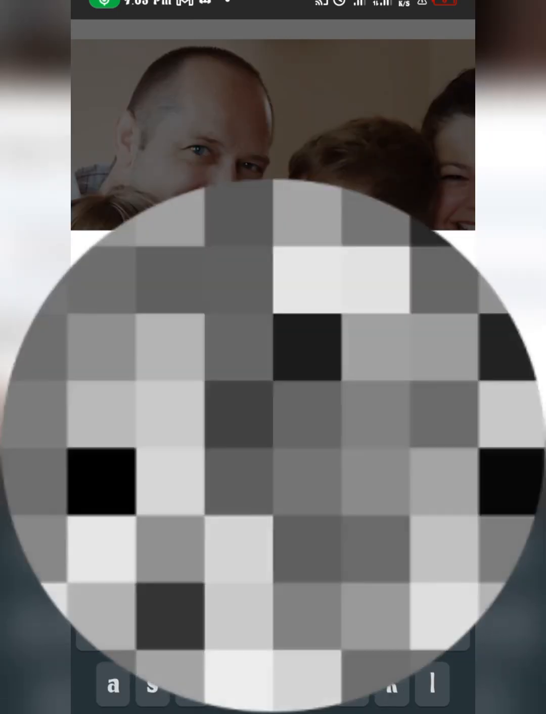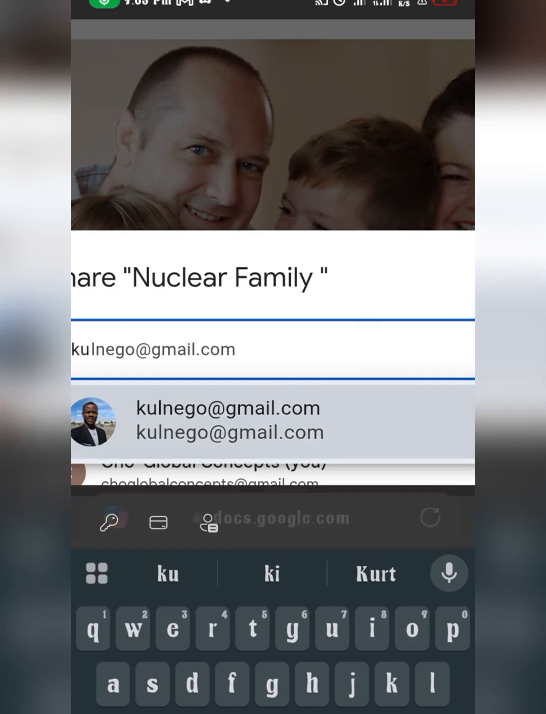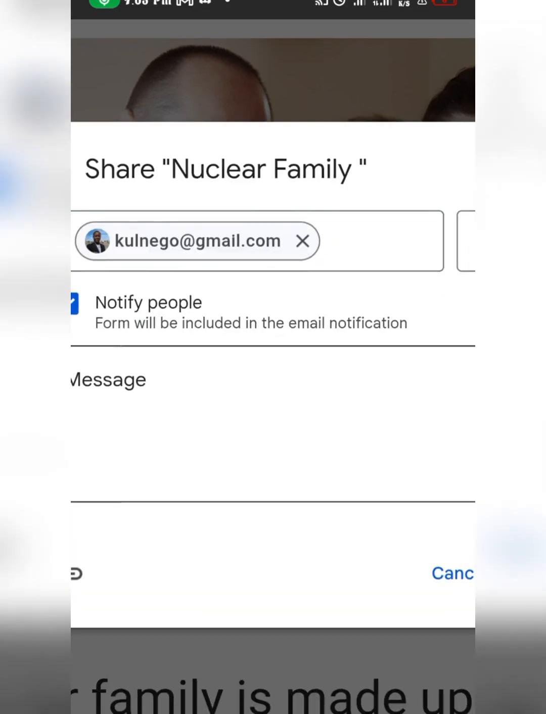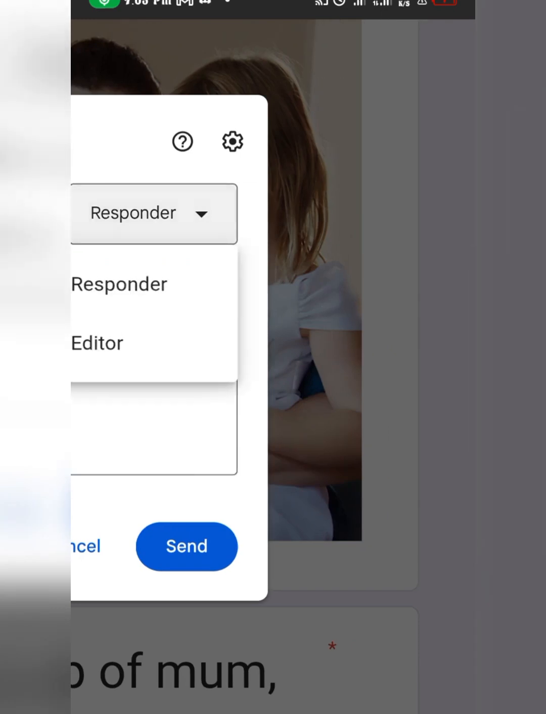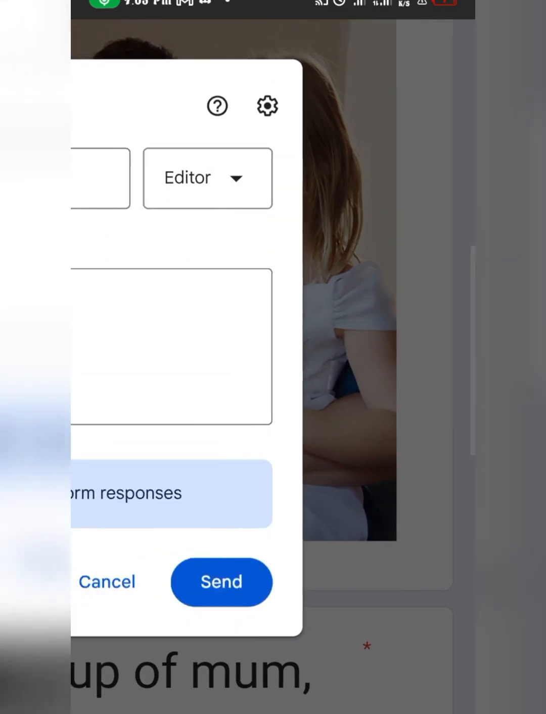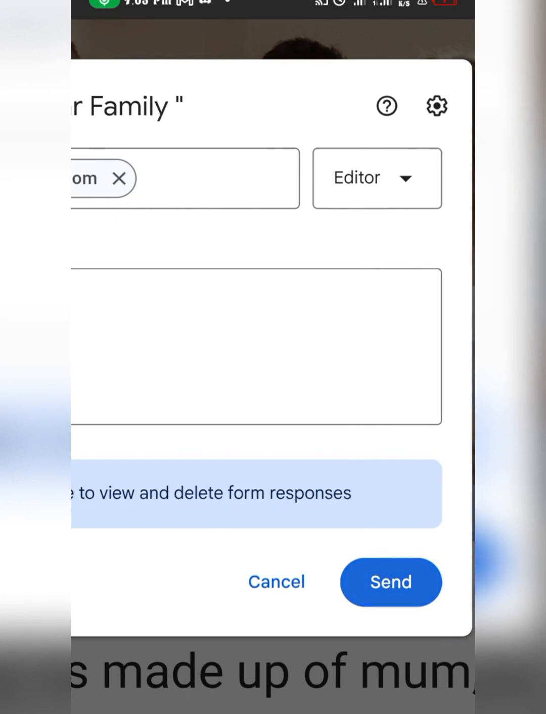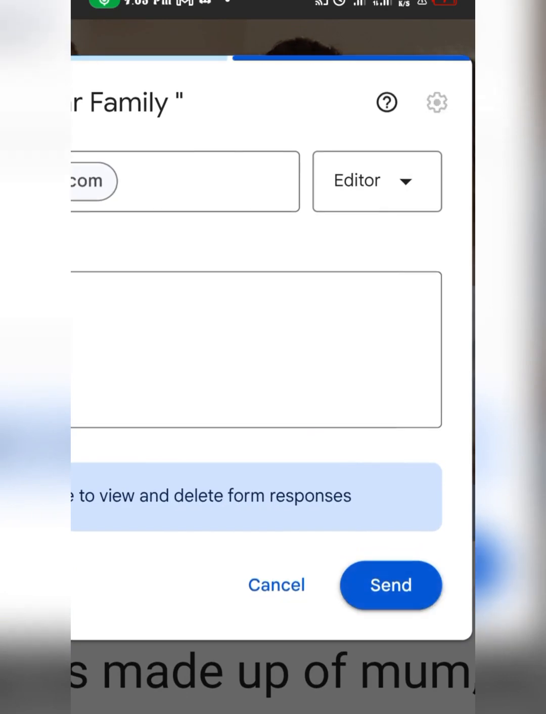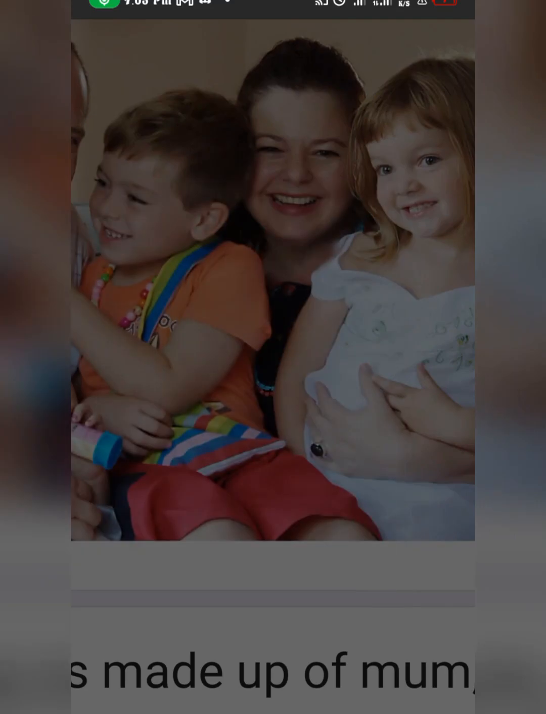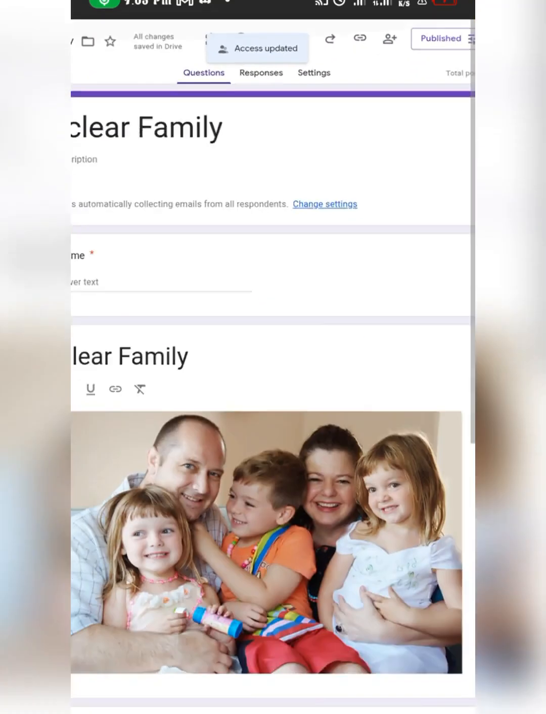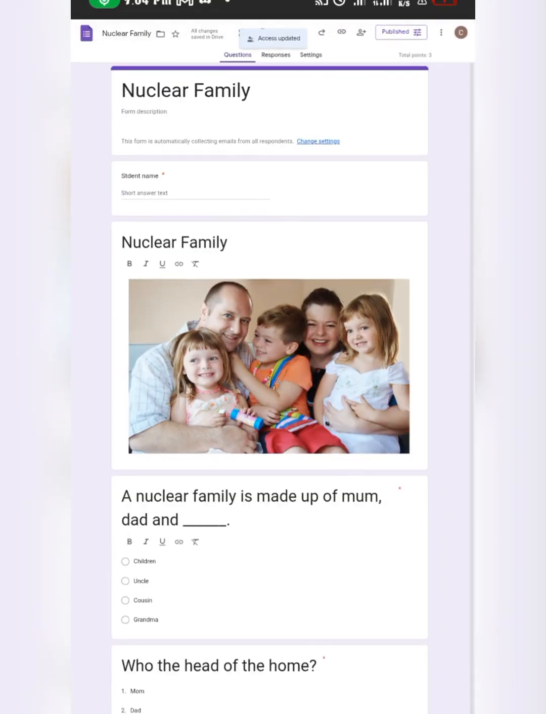Now we're going to add another one as a collaborator. So let's add someone as a collaborator. You can see the default is responder, but we can change it to editor. Right? So now we can click on send. So this person will receive a message to join in editing the form. All right, we've done all of this.